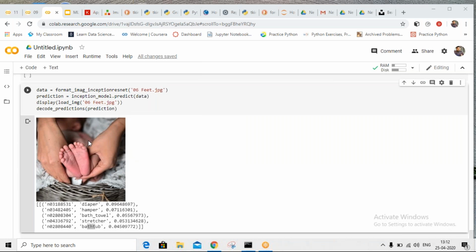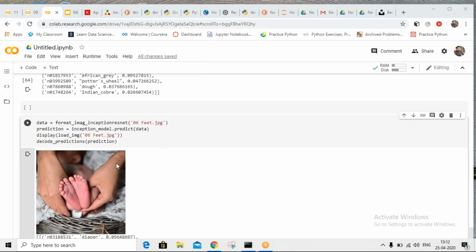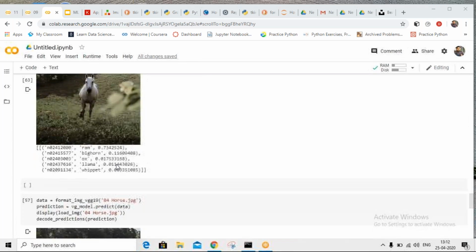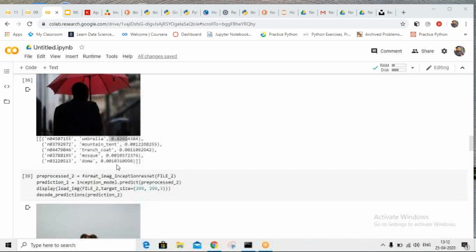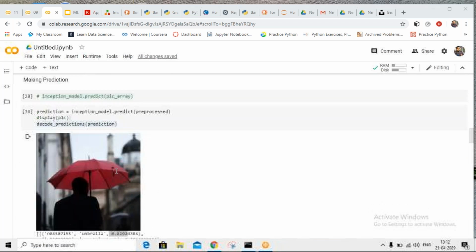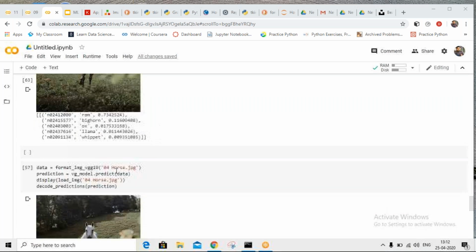So basically in this images model, no Sunidhi, that's not the problem. It is giving me accuracies for other images as well. Can you see it's giving me accuracy for this? Why is it giving me accuracy for my umbrella? Then why? What is the reason for it?